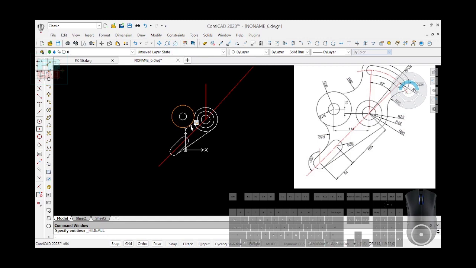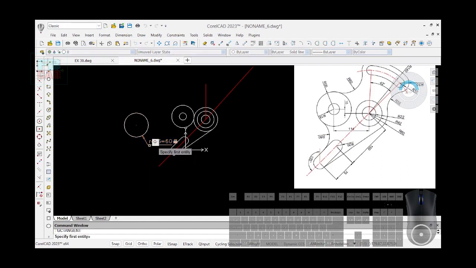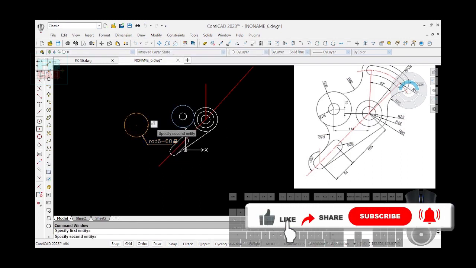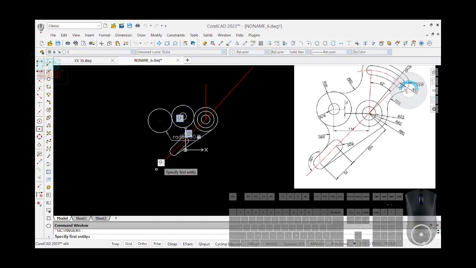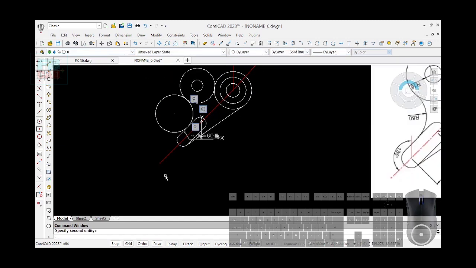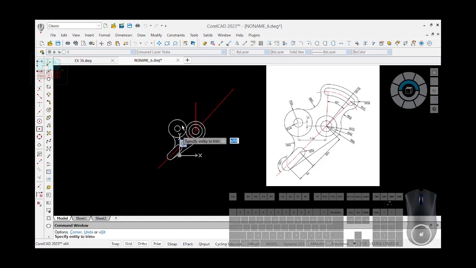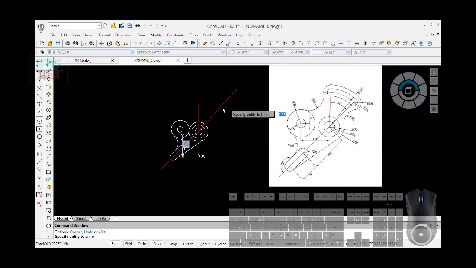Then we do this 60. Dimensional constraint radial. 60. Press enter. Geometry constraint tangent. So here and here tangent. Press enter to repeat. Then here and here tangent. Good. So we trim that off. Okay. This section is fixed, so we move to the upper side. Let's move to the upper side now.